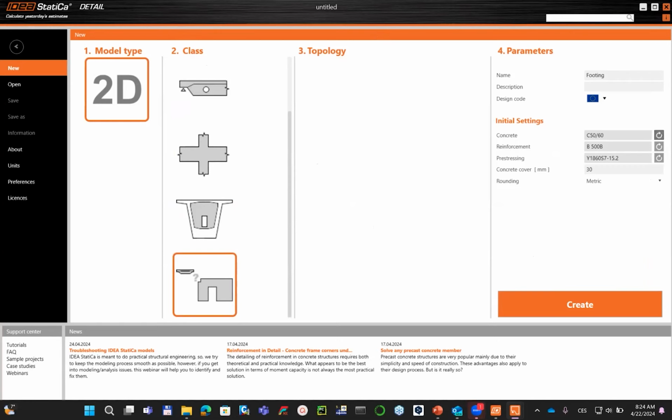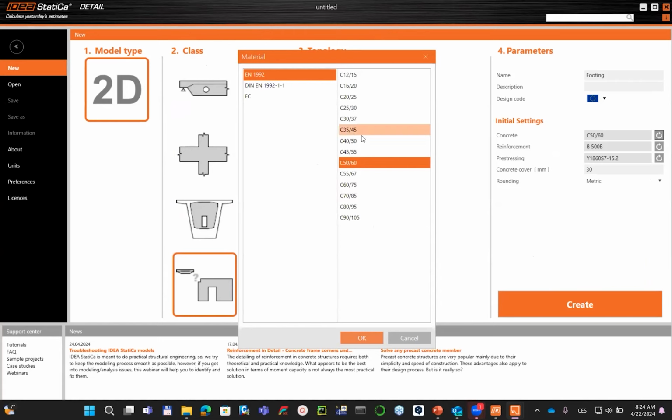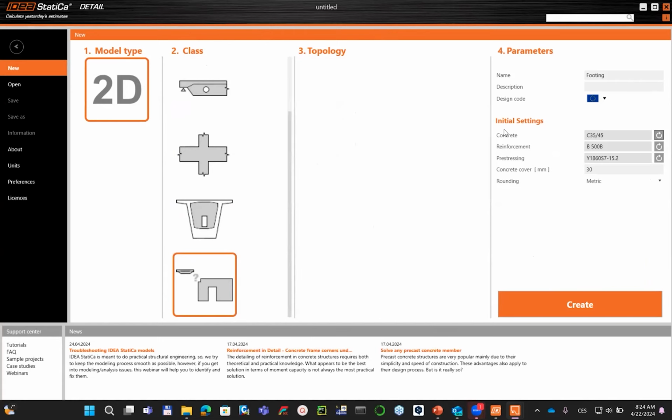So I will select the concrete grade from the library. It's very easy to use: C35/45, reinforcement B500B, and you can see that we can also use pre-stressing, but for this example, it's not relevant. The general concrete cover we can leave at 30 millimeters. So let's create the example.